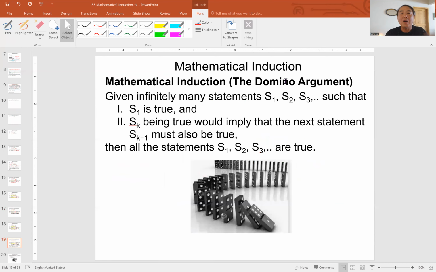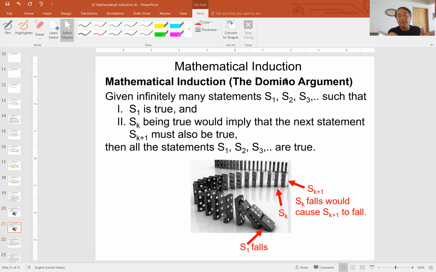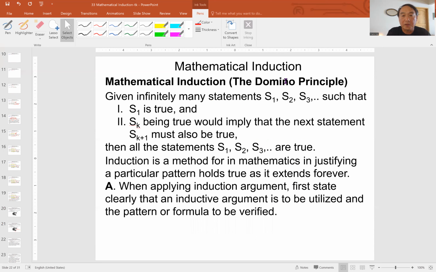This is like dominoes. And how do I make all these dominoes fall over? I knock over the first one and make sure every domino will knock over the next one. Therefore, every one of them is knocked over, or every one of these statements is true.